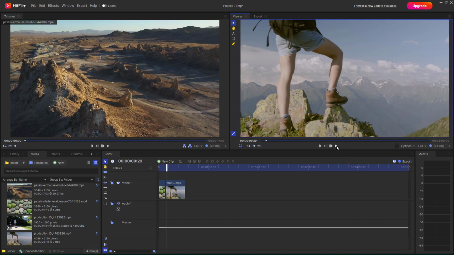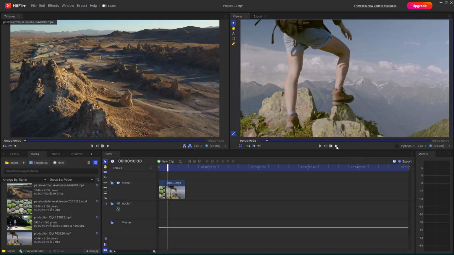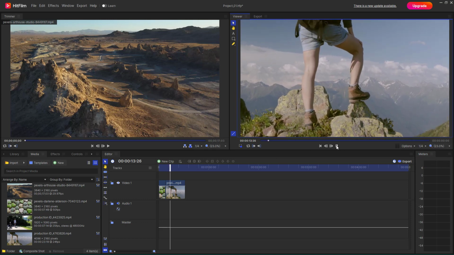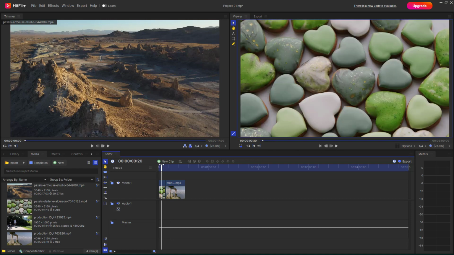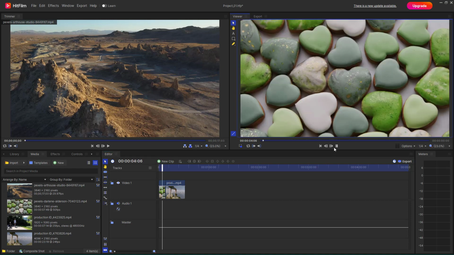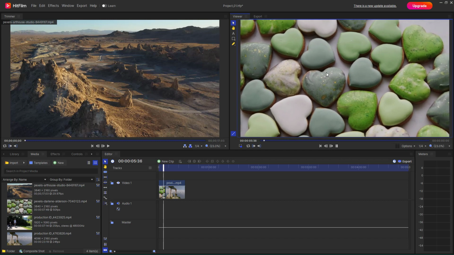So if I were to play the video right here, it plays in a certain quality, and when you pause it, it pauses in a certain quality as per the setting that you set inside of HitFilm. Over here you can see that right now it says full. If I were to go for 1/4, then when I press the play button, the video plays in 1/4 of the resolution, but it stops in full resolution.